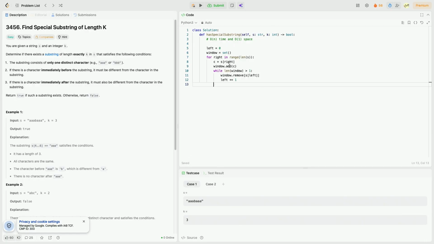And so what that does is give us a valid window. It contains only one distinct character after we've done these contractions. But we have to check whether it has the right size. So how do we determine the size? Well, the difference between the right and the left pointer, right? So right minus left. If that is equal to k, that is exactly the window. Now we need to perform the check.